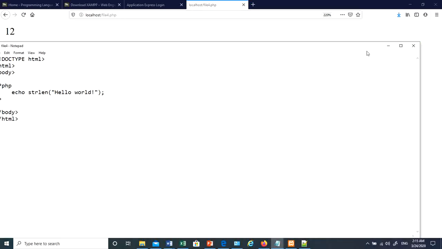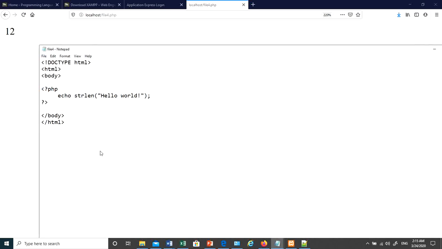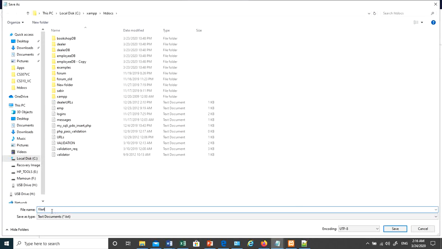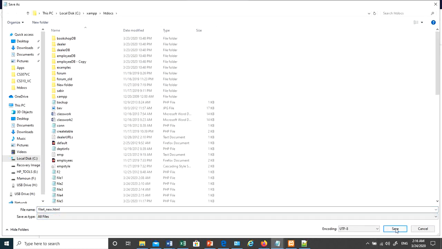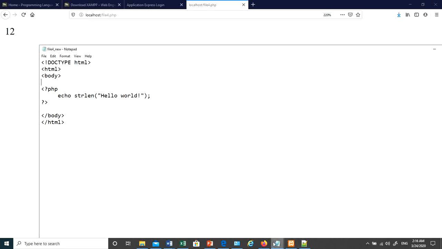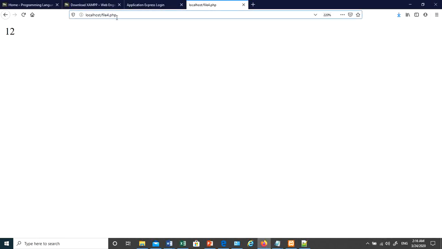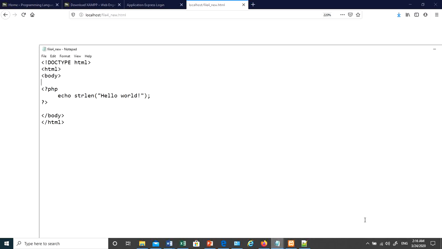Here, what happens if I save this file as file 4 new.html, and then I save it in the same place. Then let me go there and put file 4 underscore new.html. It doesn't work. Why doesn't it work? Because here in this file I have echo, and this echo is not HTML. It is PHP.